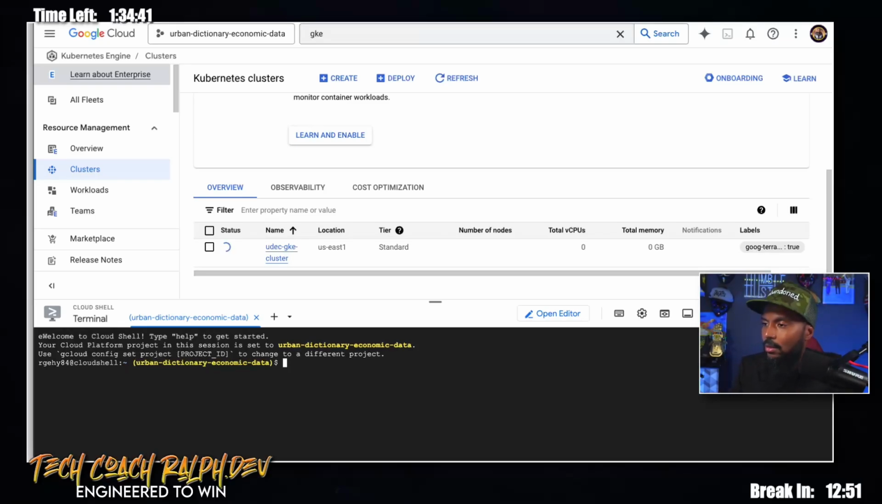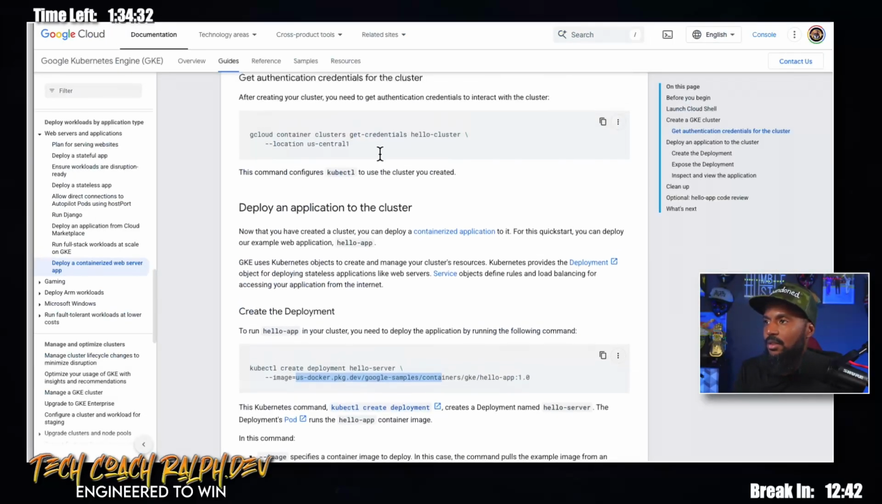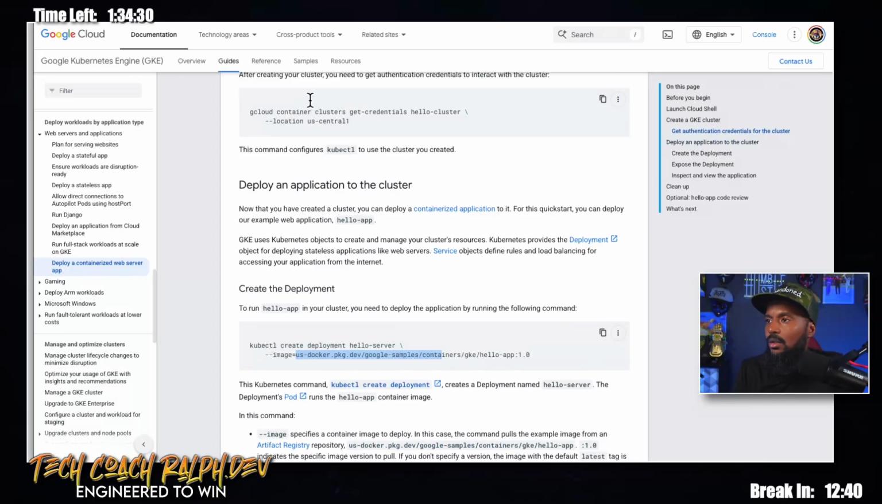All right. So it's been like 5 minutes and it's still creating. But let's see. Let me start staging some of this. We're going to need to do Google Container Cluster get credentials.